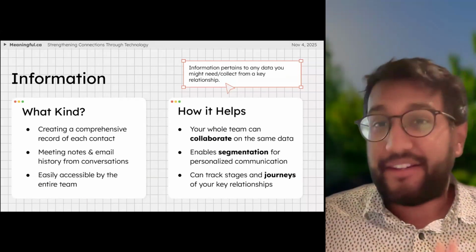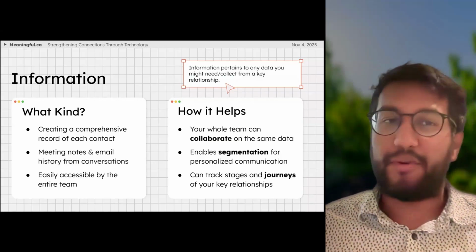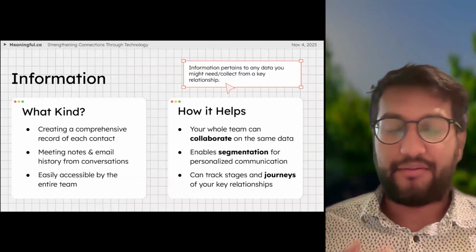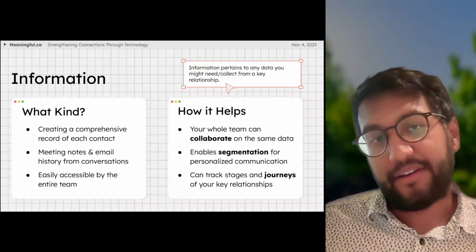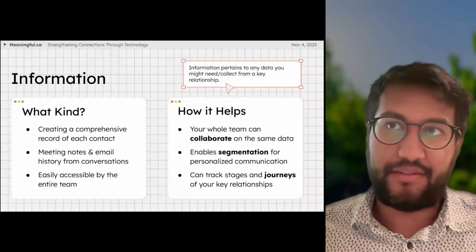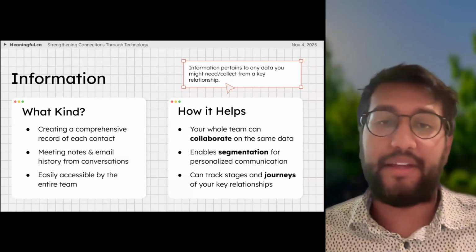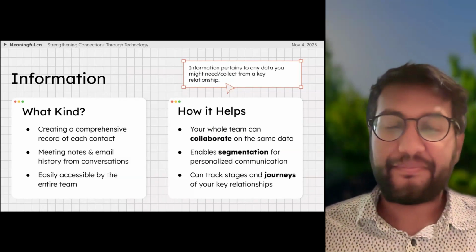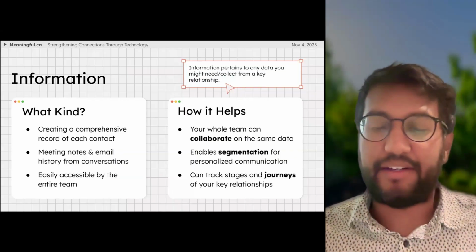Information pertains to any data that you might want to collect about that key relationship. So what kind of information is this? It's really creating a comprehensive record of each contact in your organization. These could include meeting notes and email history from conversations, so we're all on the same page. And information should be easily accessible by the entire team that needs to know about this relationship. How it helps is to help that whole team collaborate on that same data.